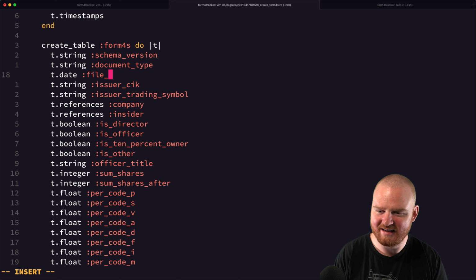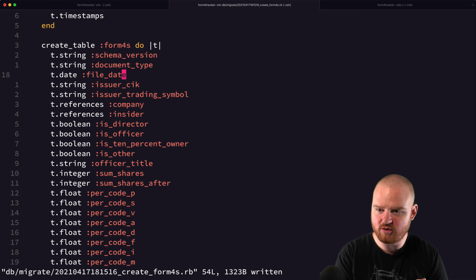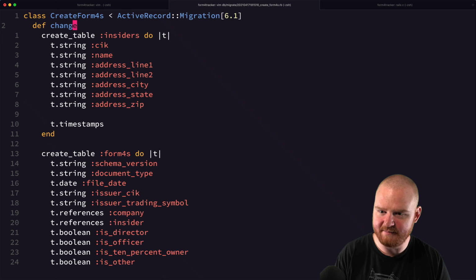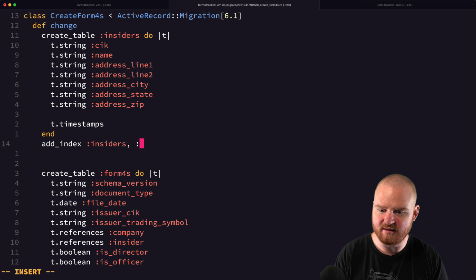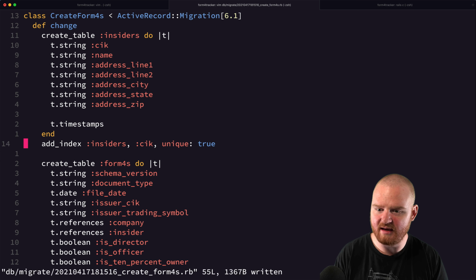Okay. So we've got these two create table statements. Insider, we've got insider. Okay. So I think on insider we're also going to want an index on the CIK because we don't want to have duplicate CIKs. So add_index :insiders, :cik, unique: true. And I think that's fine.